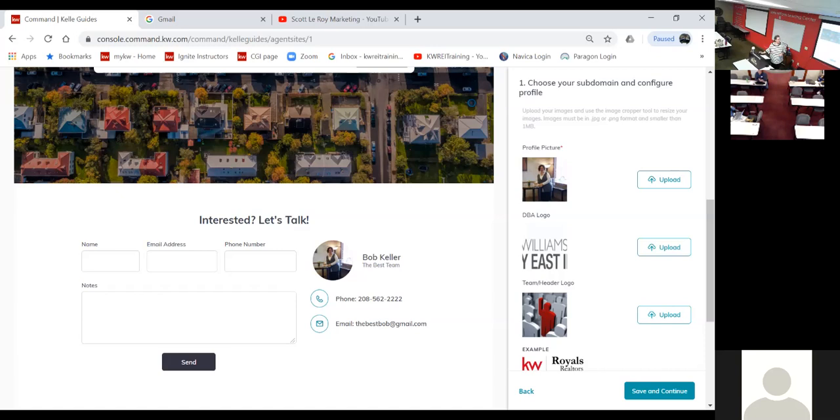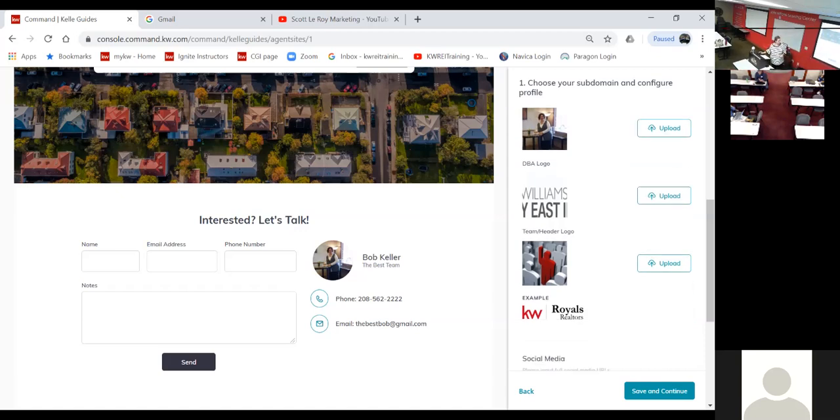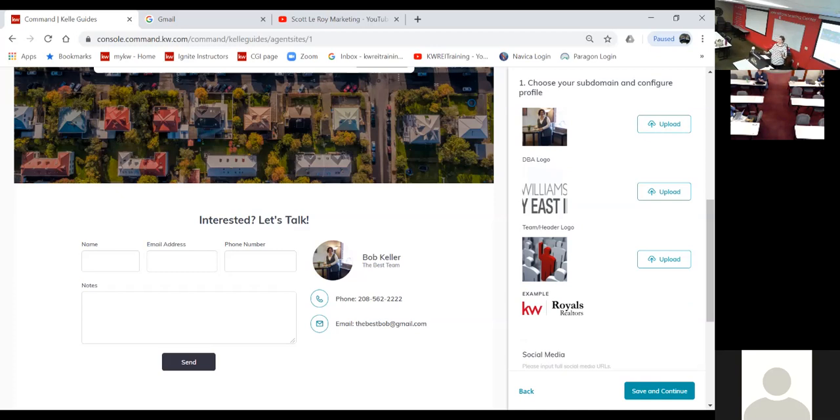Now, the next one is your team header or logo. So if you have a team logo, it would go here. What's a DBA? Our DBA is our office logo. So this is for you. Now you'll notice it's a box. This is where it gets a little tricky. Our logo is long and skinny, right? And everything on this is a box. So in that reality, you know the KW bug that just says KW and it's a little box? You could put that there because we have legally covered our brokerage name at the bottom.